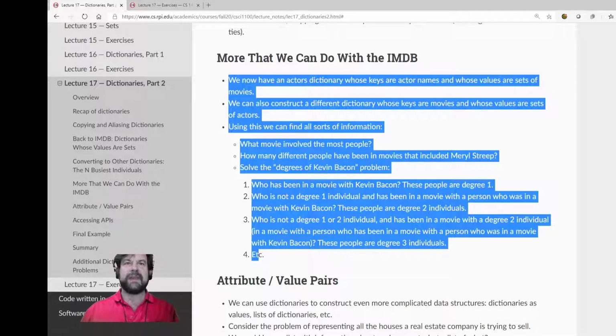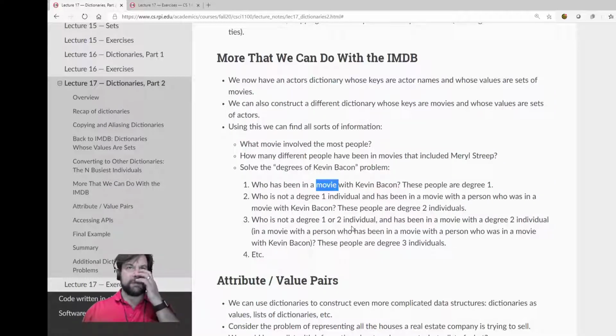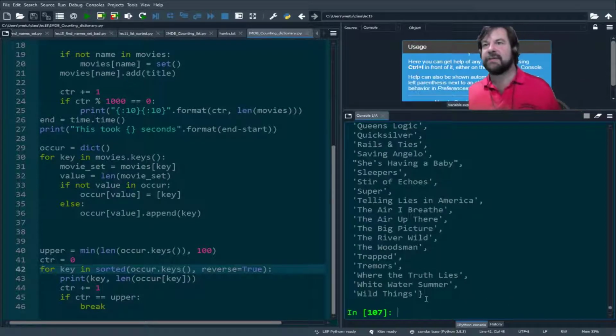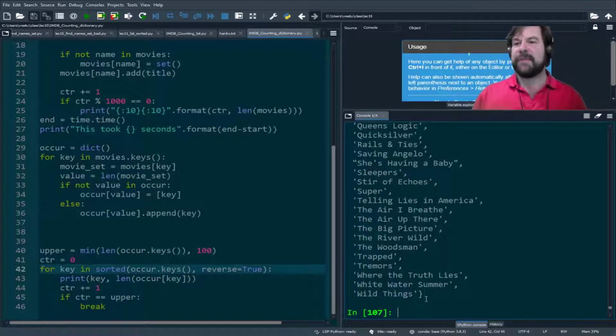So think about how we might go through solving this. For example, if we want to solve the degrees of Kevin Bacon problem, we have our movies. So we can look at movies and give it Bacon, Kevin, and this gives us a list or a set of all the movies that Kevin Bacon has been in. So anybody who starred in one of these movies is 1 degree from Kevin Bacon.